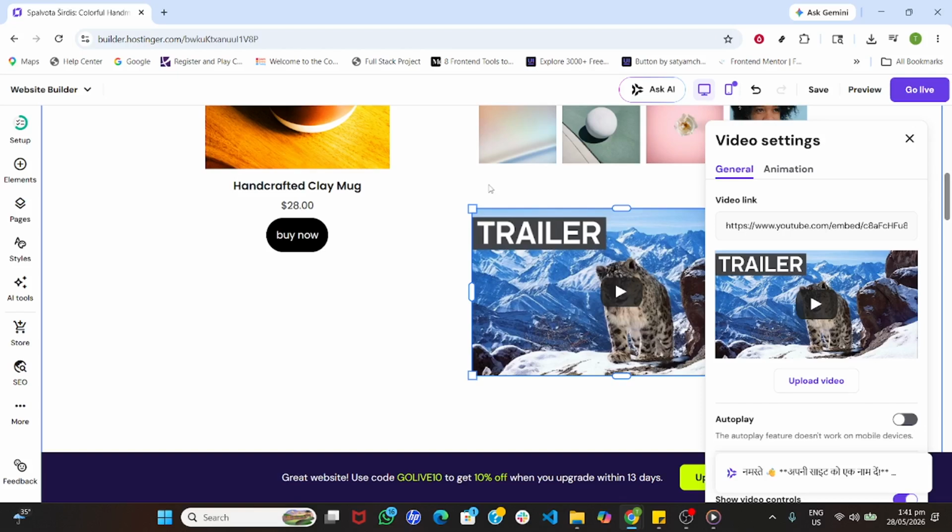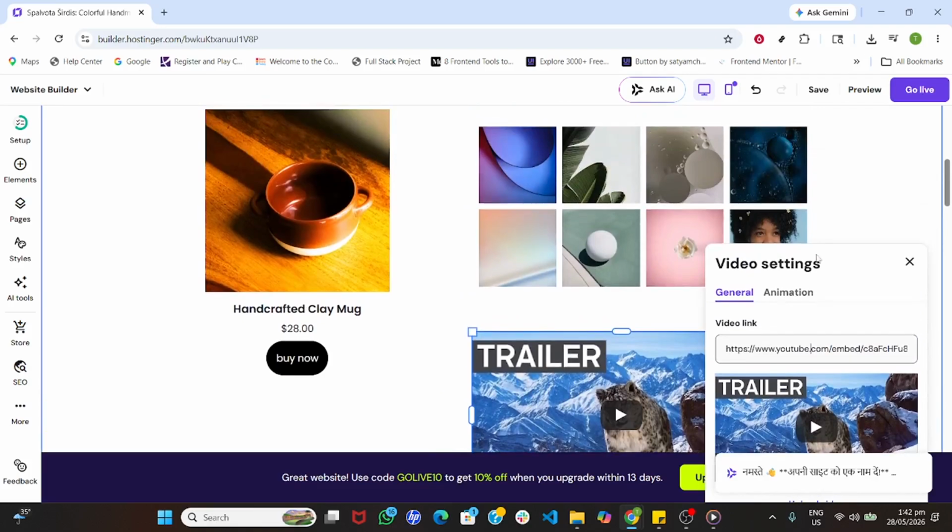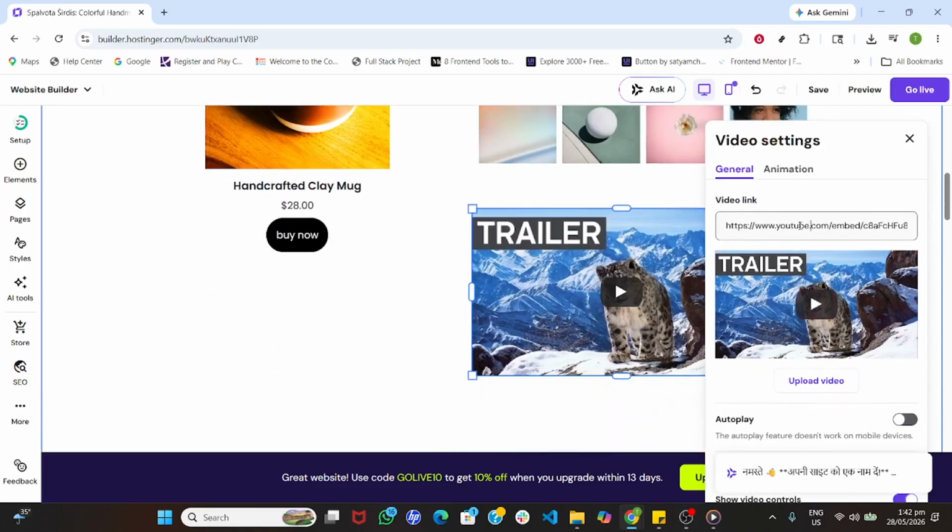Next, consider show video controls. You'll usually want viewers to have control: play, pause, volume, so ensure this toggle is on. It gives your audience a familiar way to interact with your video content. On the other hand, for background ambiance or a hero video meant to play uninterrupted, you might hide controls. Just toggle Show Video Controls to off. This gives a cleaner, seamless visual without user interaction elements.